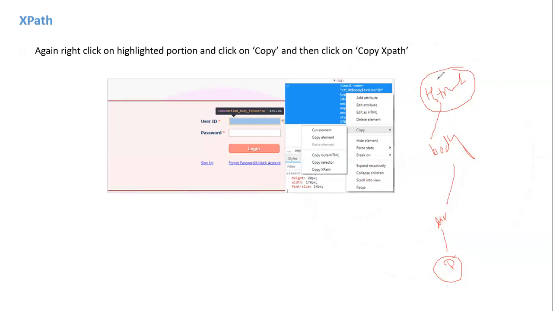So in XPath, there are two kinds: one is absolute, the second one is relative. In the case of absolute, if you want to locate any element, we need to start traversing from the root node till the node that we want to locate. So always you need to start traversing from the root element till the node that you want to reach in case of absolute path.